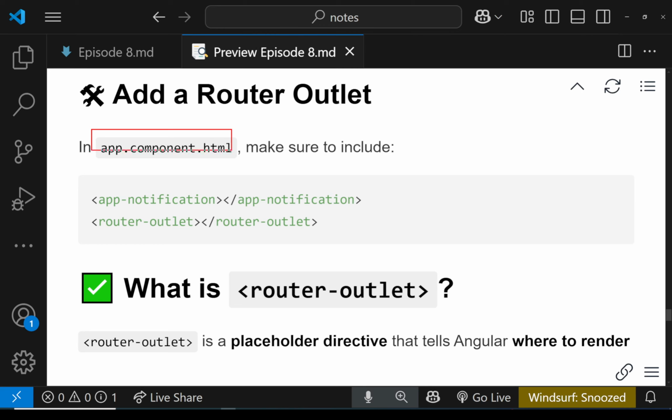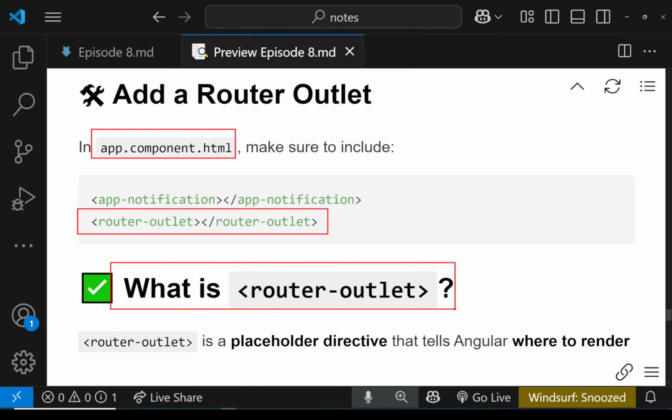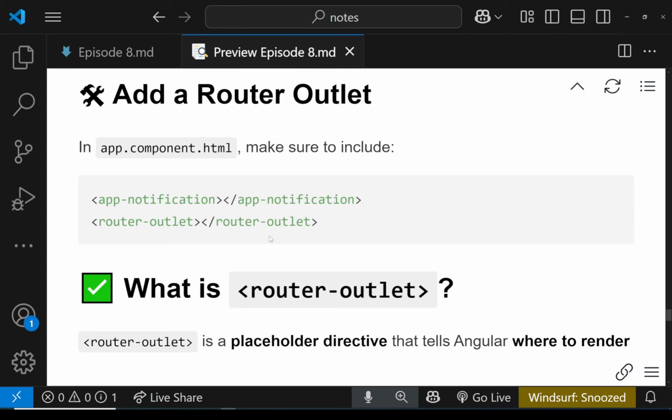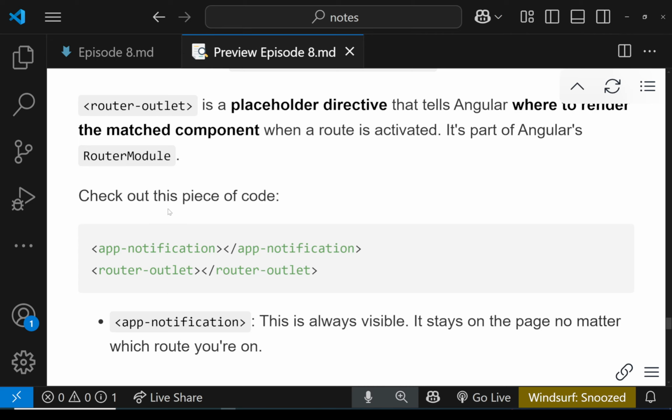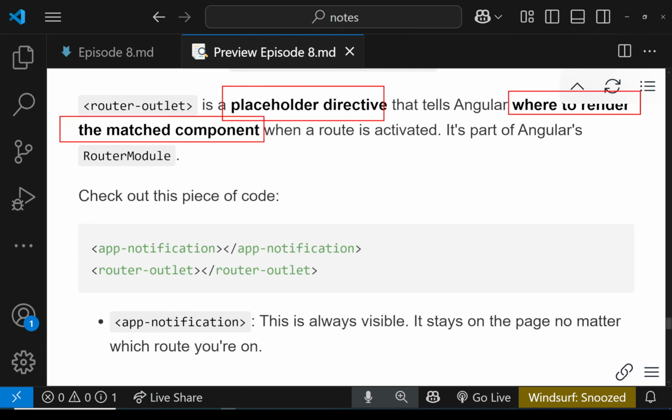Inside of app component HTML, we will have our router outlet. So what is router outlet? Router outlet is the place where the components that match a route will get loaded. It is a placeholder directive that tells Angular where to render the matched component when a route is activated. It's part of Angular's router module.